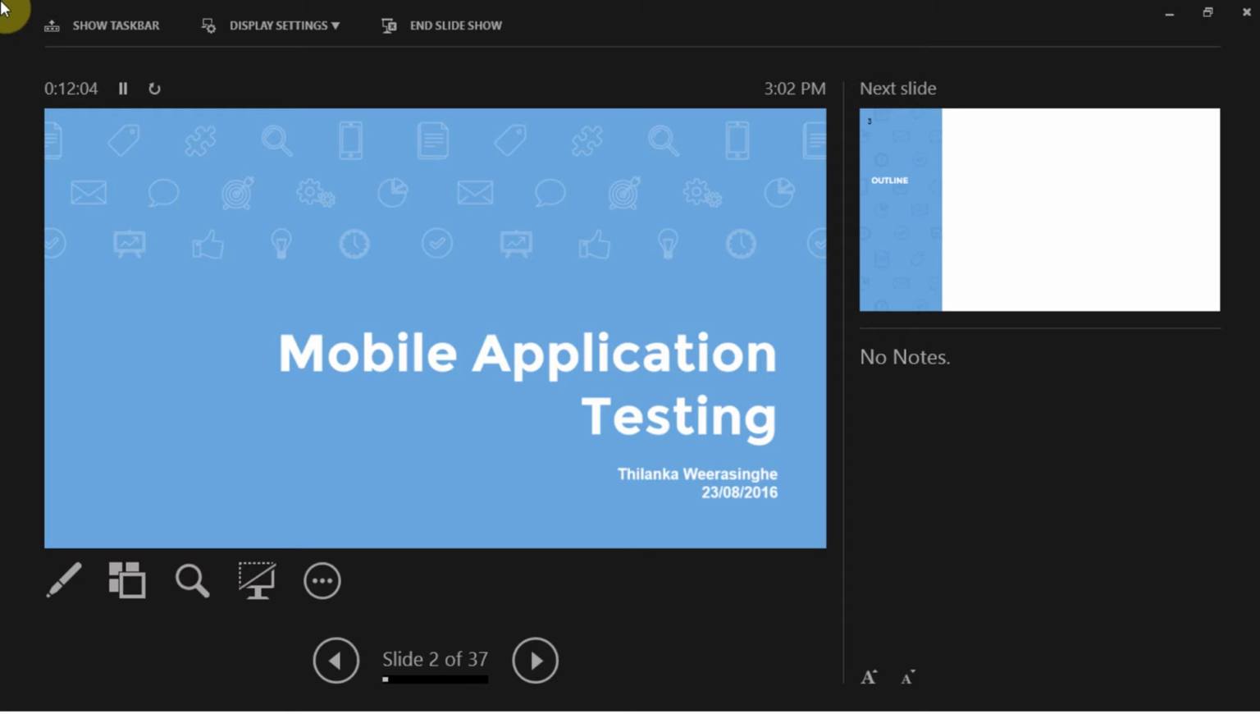Before I start, I have one question to ask you guys. Has anyone found any bug in any mobile application? Did you find any bug? Or is it perfectly fine when you are using it? It seems no one has found any bug. So it seems the mobile applications are tested really well in their testing process. That's why I thought about picking up this topic, mobile application testing.